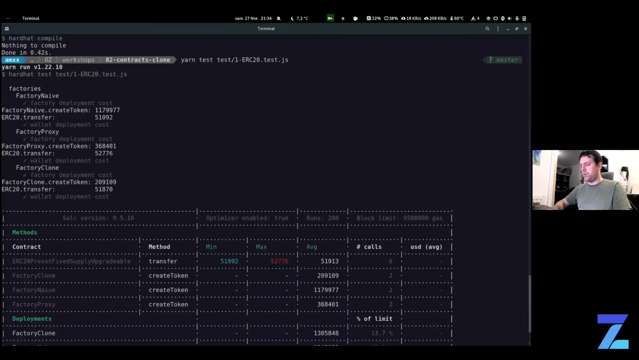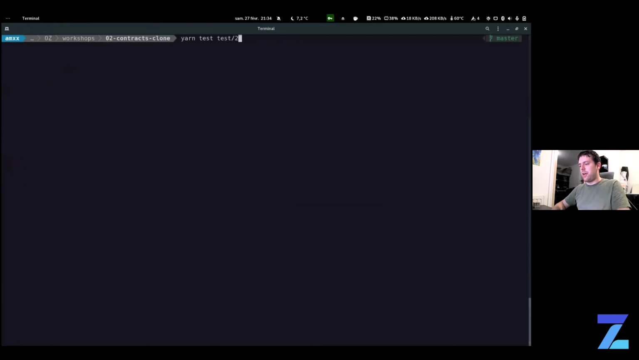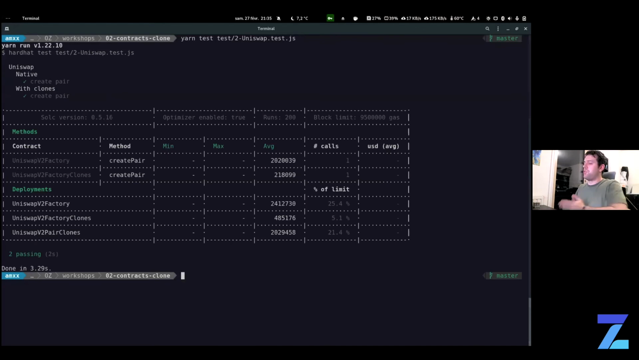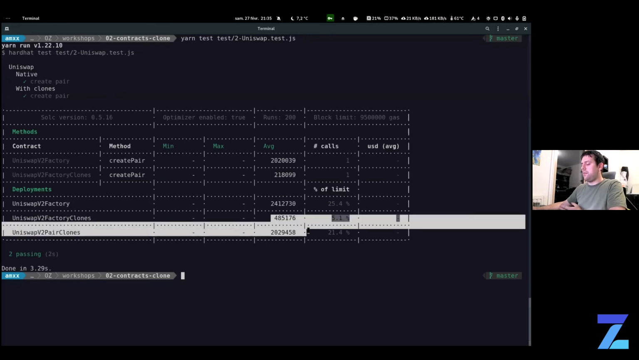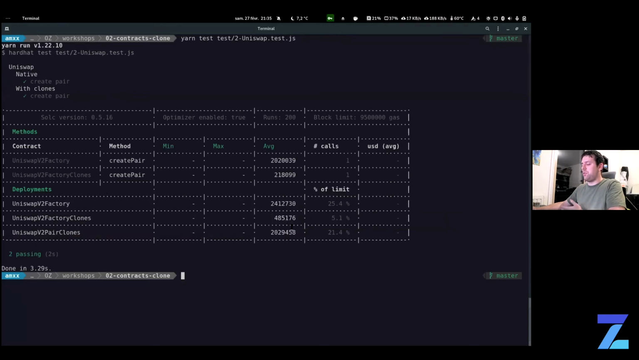And so if we go back to our test environment and have a look at the second test, it basically does the deployment of a Uniswap pair, so a token pair, using both the Uniswap version and my modified version that uses clone. And here you can see that Uniswap V2 uses their factory, which is about 2.5 million gas. And in my case, I needed to deploy a slightly modified version of the pair, again, available in GitHub if you want to have a look at this, and the modified version of the factory. And when you add the two costs, it's about the same. So the initial deployment cost is pretty similar.